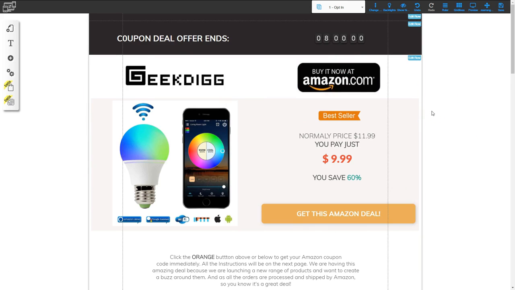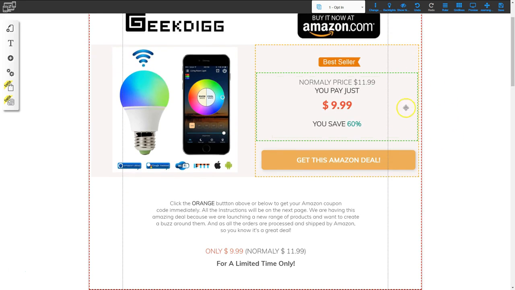The next thing I'm going to do is change the pricing. There's pricing in a couple of places on this page. So let's go ahead and take a look at where pricing is at, and we'll make sure we get it changed.